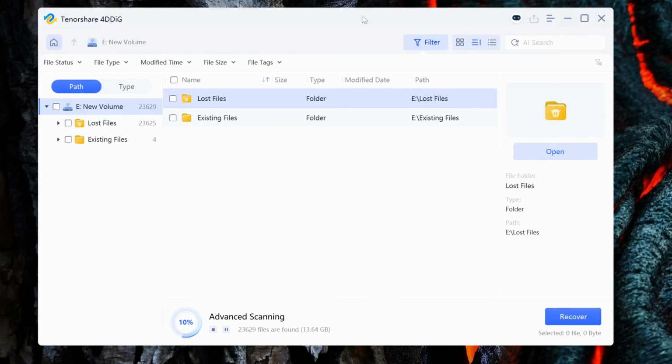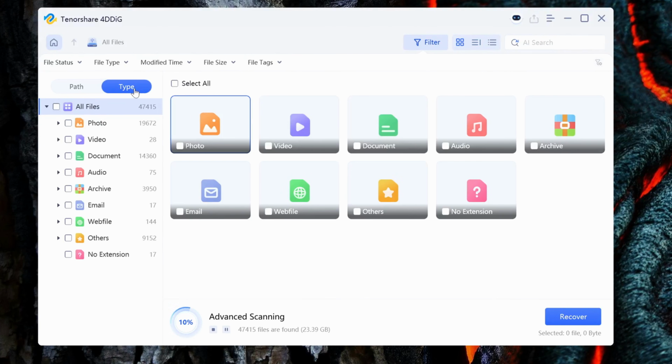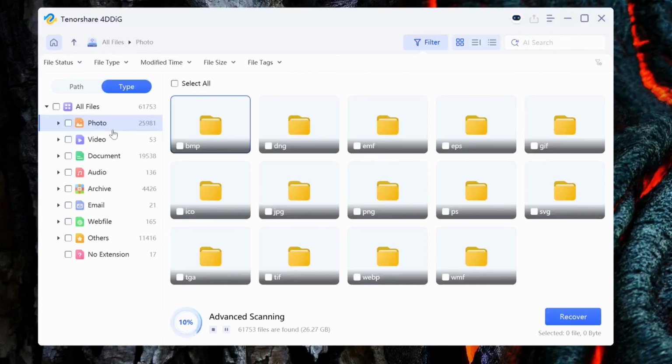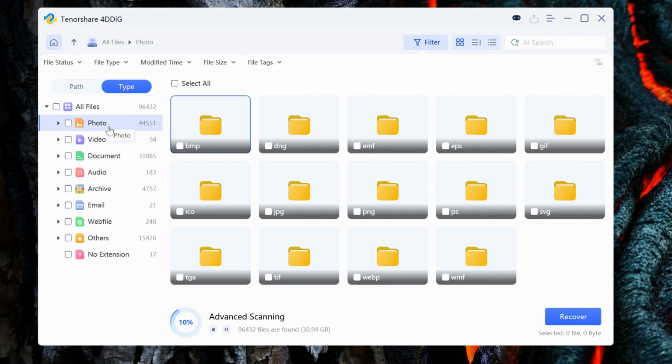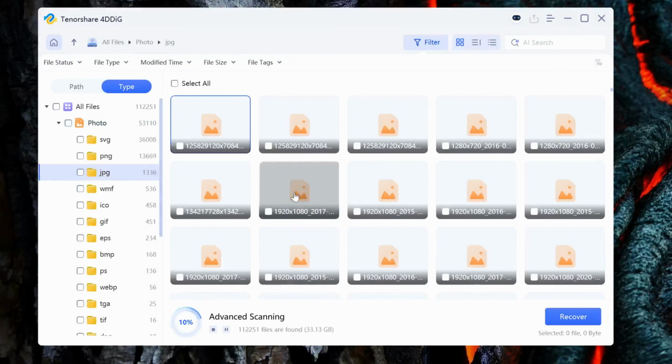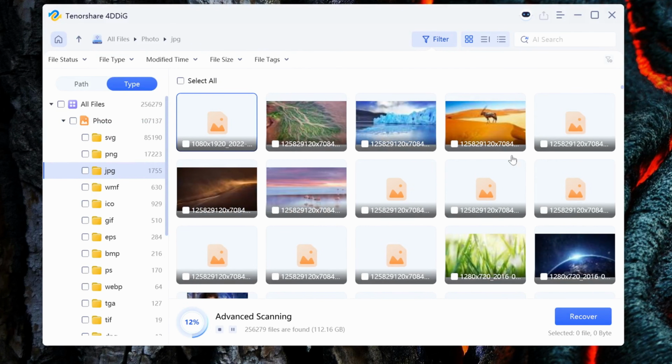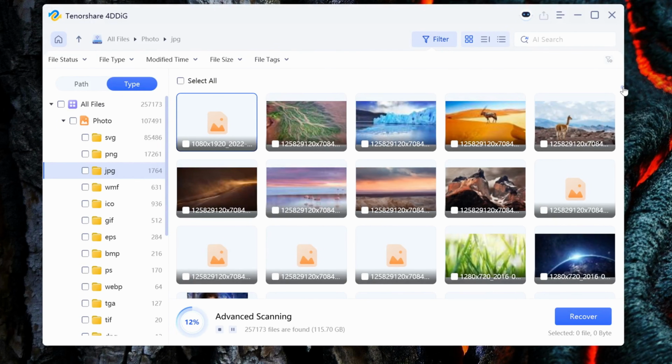Okay, so guys, here you can see it already detected a couple of files. While it's scanning, if I go to type, you can see we have different types of files recovered from this SSD drive. Here you can see we have these photos, videos, and documents. Now let's try to recover some of the files. If I go to photos, then JPG, here you can see it recovered all of these files from our external SSD drive, whatever we accidentally deleted.